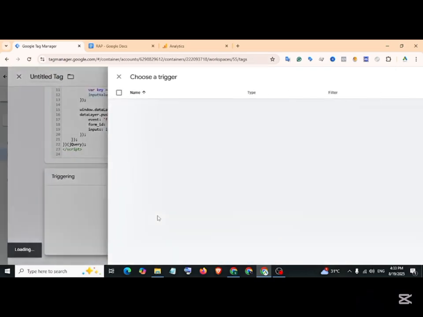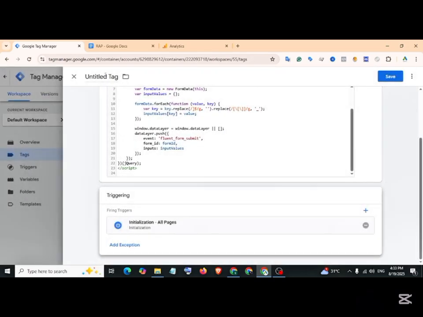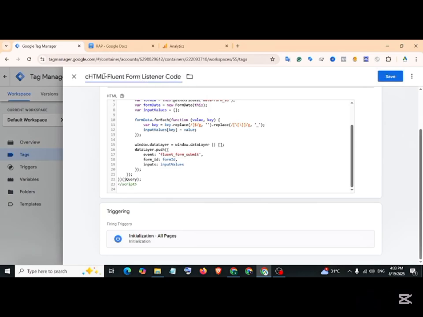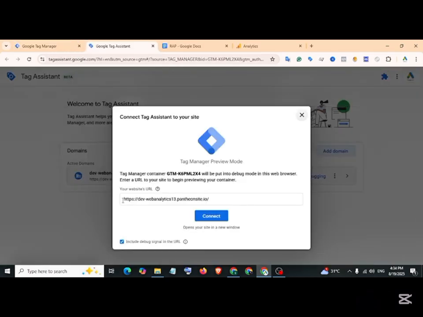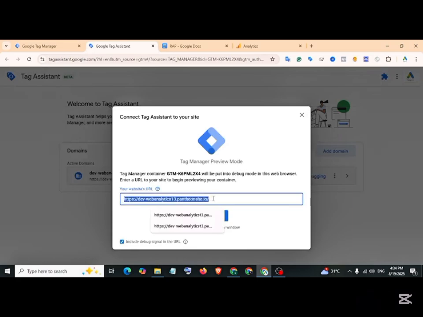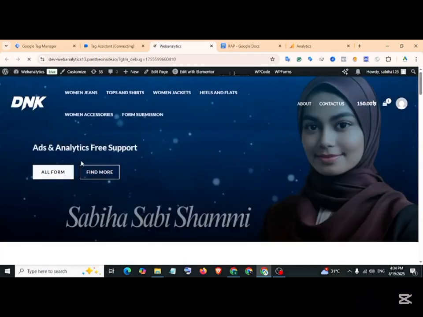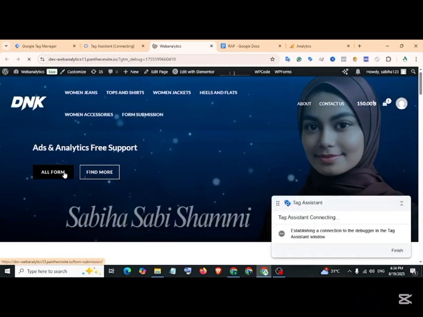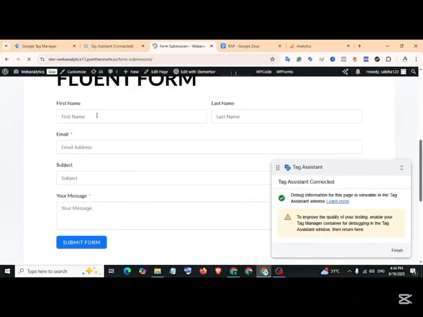Then for triggering, select Initialization - All Pages. Name the tag, then save. Now preview. Enter the website URL here, then connect. Navigate to the page where our Fluent Form is installed. Submit the form.